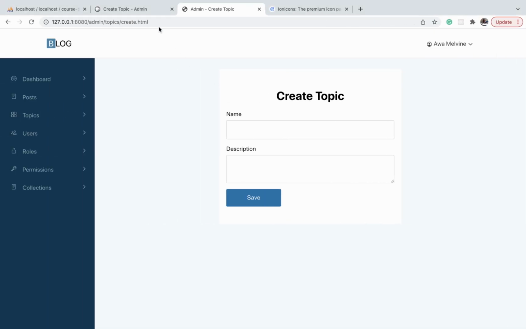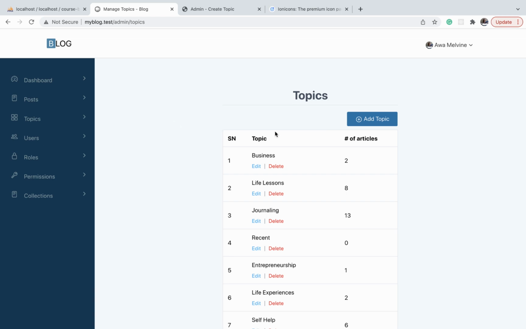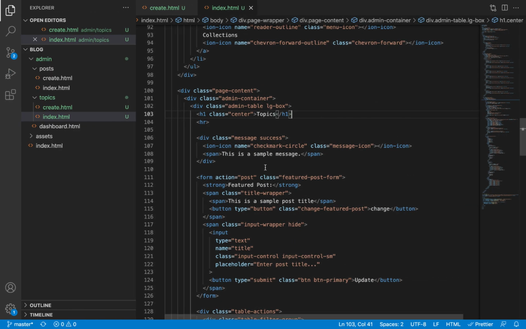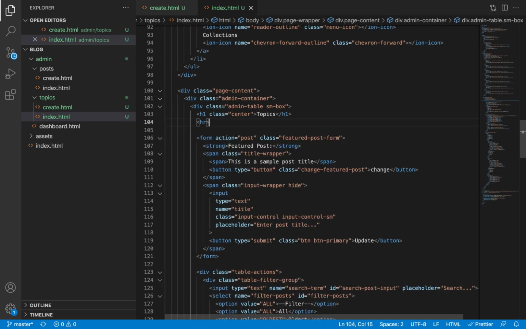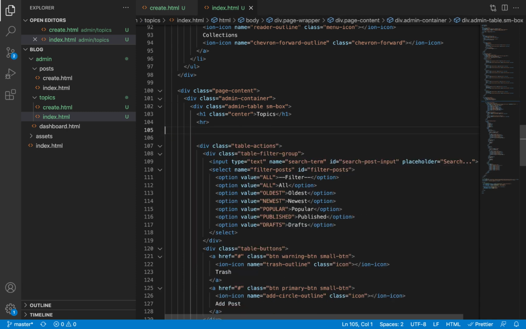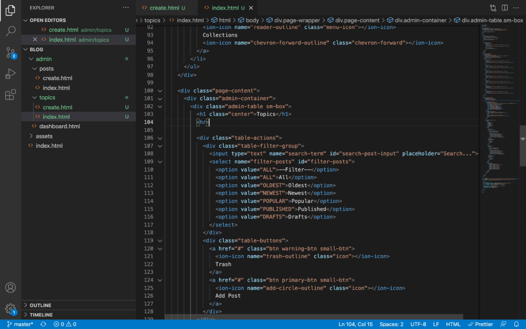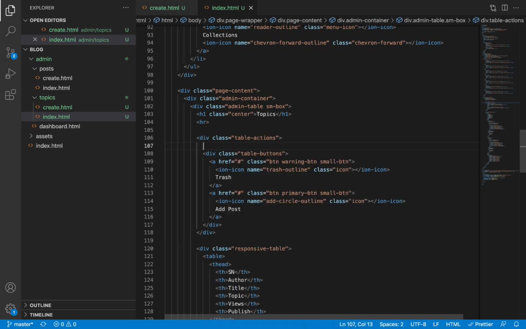And as seen on the finished project, the table for topics is going to be the small table. So we will change from using the large box class to using the small box class on the admin table. Okay. We don't need to display the flash message again. We only added the HTML to style it. We don't need the featured post form, so I'm going to take that out. For the table actions, we don't need to filter the entries on the topics table, so I'm going to take out the table filter group.